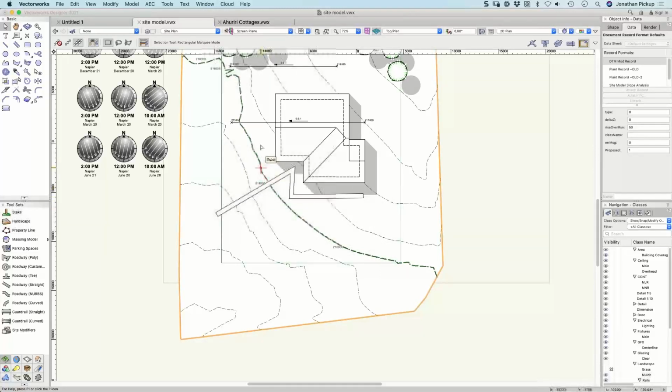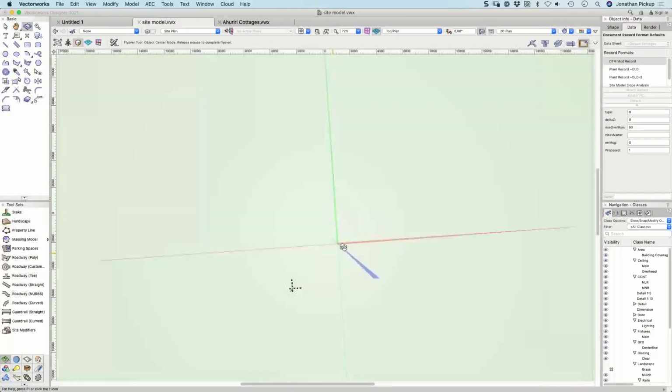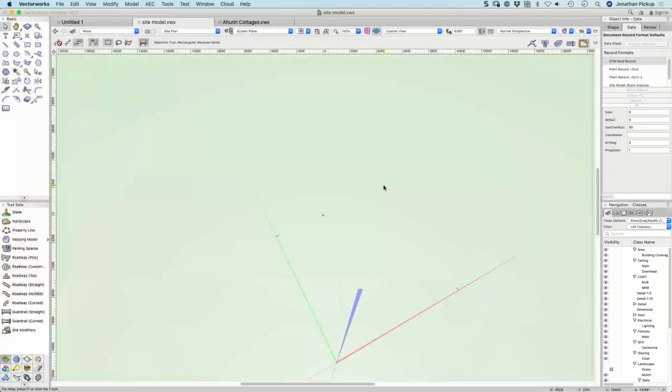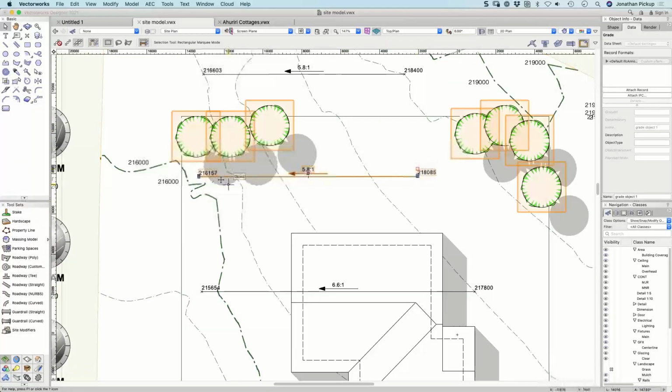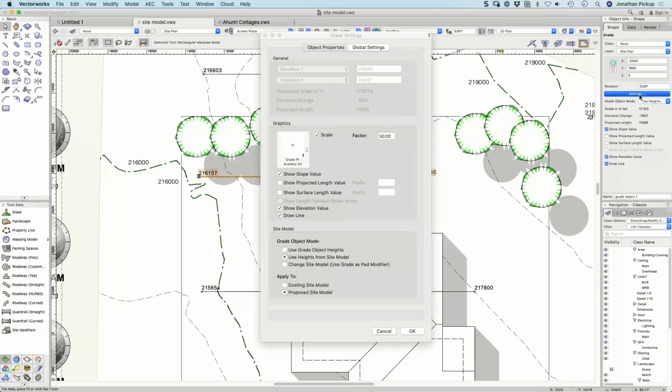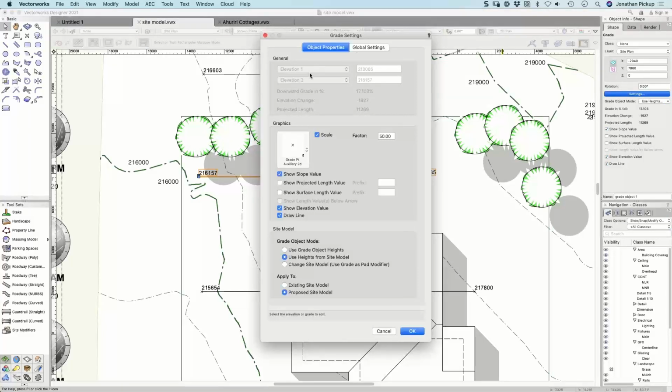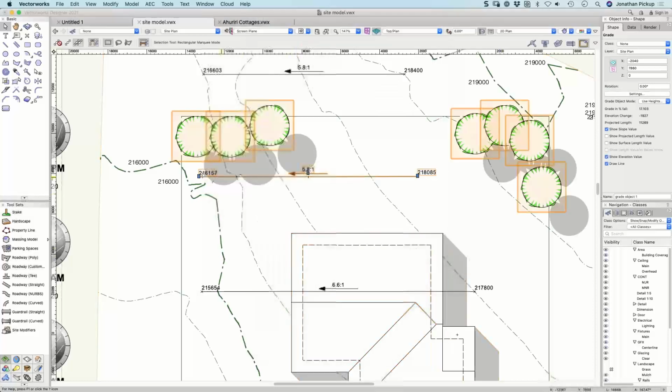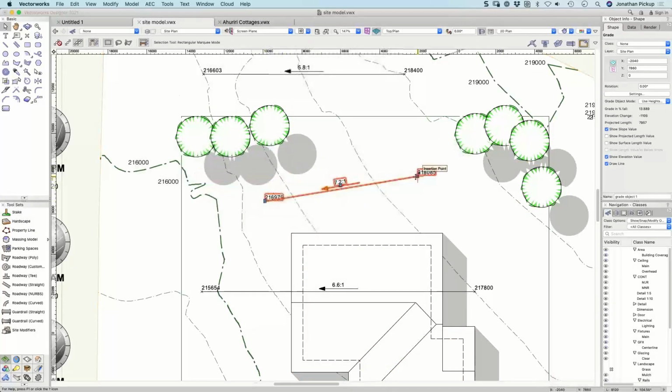And you can just say to Vectorworks, I want these objects, back to plan view, so I want this object to go a certain distance or a certain slope. And then you can say, it's my grade object. Let's go to my settings. We're using heights from the site model. It's really handy using heights from the site model because as you move it, it'll tell you the grade from this point down to that point, and it gives you the exact elevation at that point.